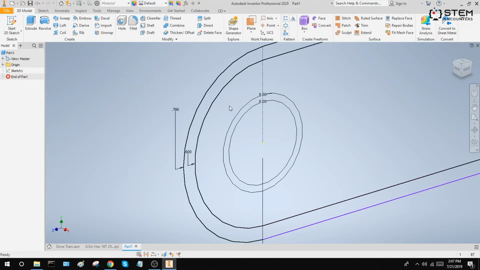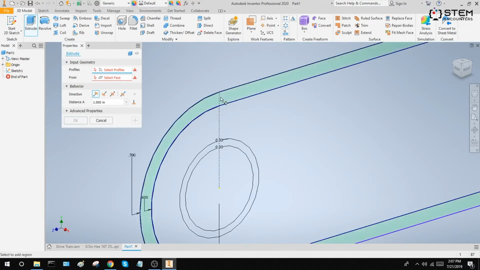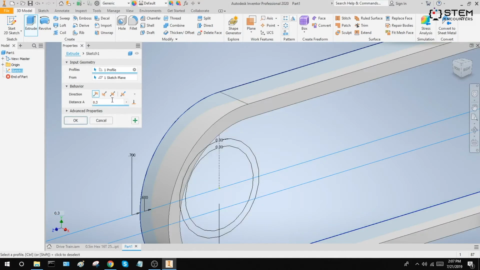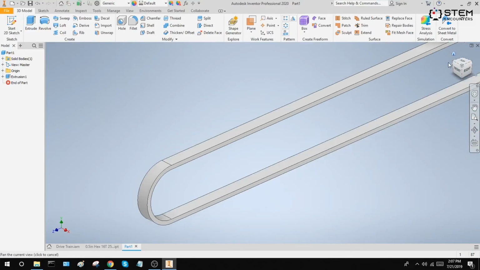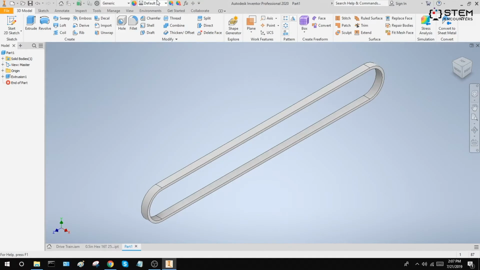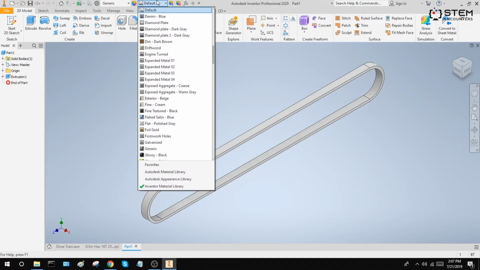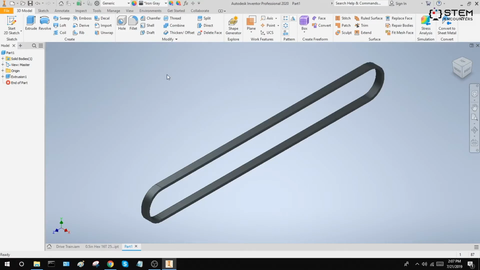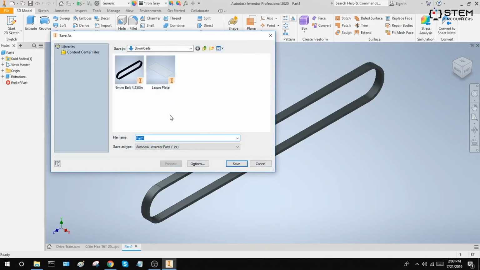Finally, we finish our sketch, extrude it, and the distance we'll extrude will be 0.3 inches for number 25 chain. We'll click OK. Finally, we'll change the appearance to iron gray, and then we'll save our part. 25 chain, and then the distance 10 inches.